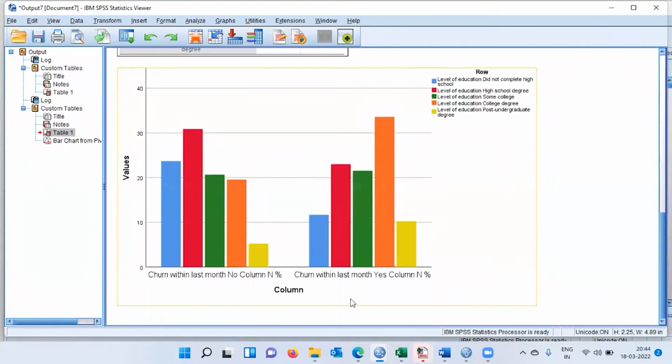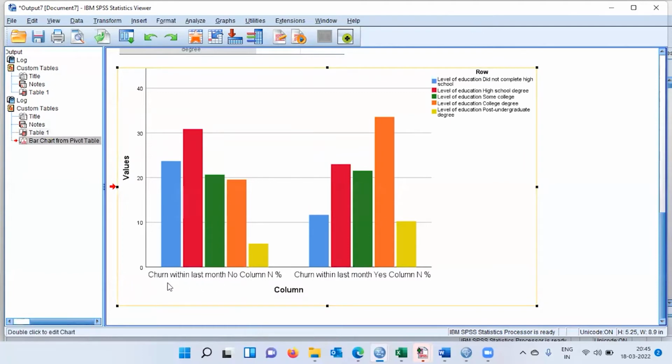You see 2 sets of bars. To the left side, what you see is non-churners. Churn within last month is no. And to the right side, what you see is churners. And you see 5 different bars for non-churners. Similarly, you see 5 different bars for the churn category. What do these 5 bars correspond to? These 5 bars correspond to different levels of education.